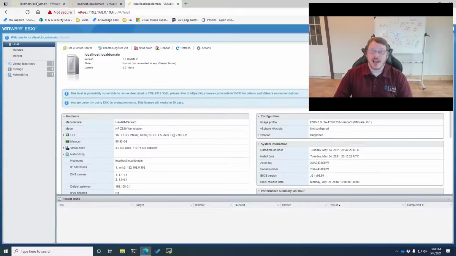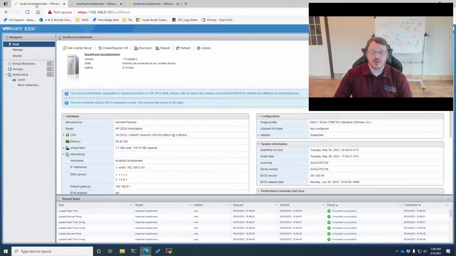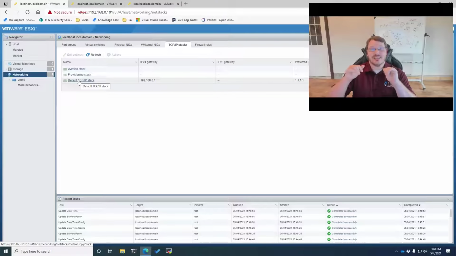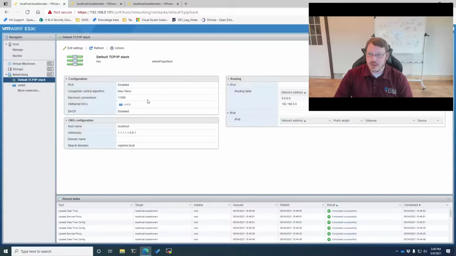First things first, I want to give each one their own names. Notice up top, each tab says localhost still. So for this, I'm going to click on networking. And you need to flip to the TCP IP stack. This is where, because I didn't set DNS and hostname at the keyboard at the console, I'm going to do it here. So I'll click on the default TCP IP stack, and I'm going to click edit.